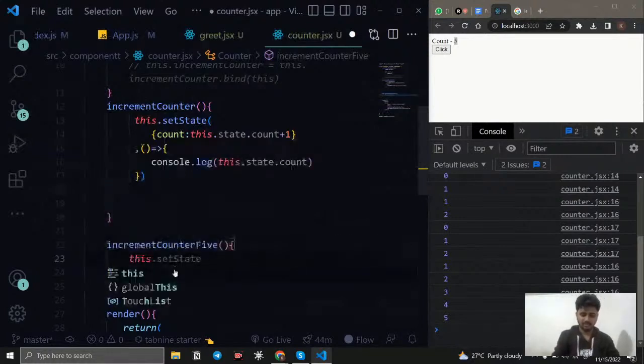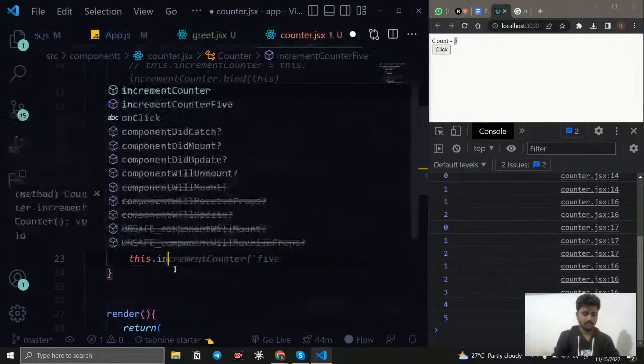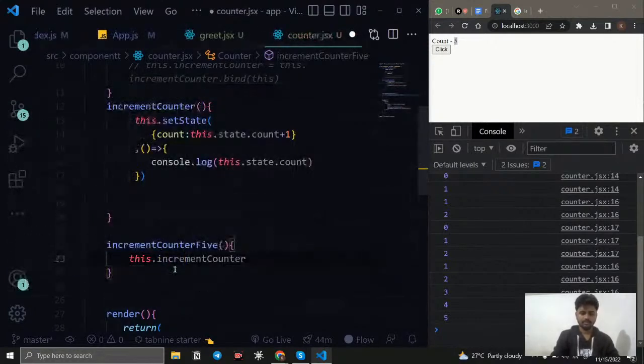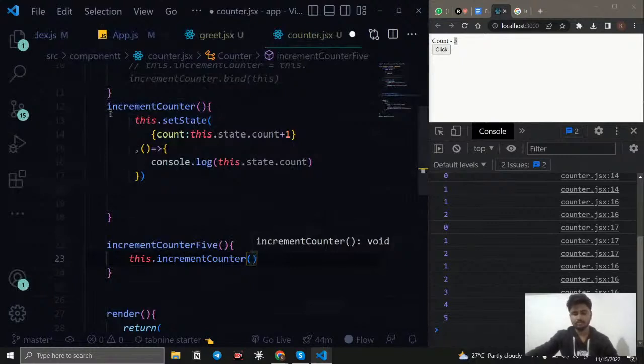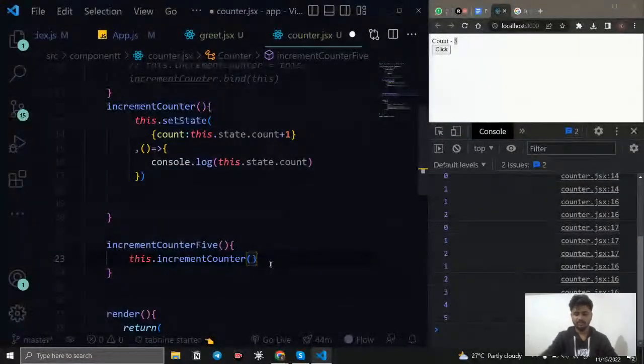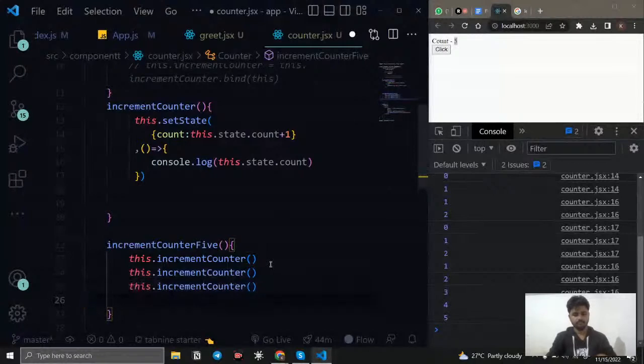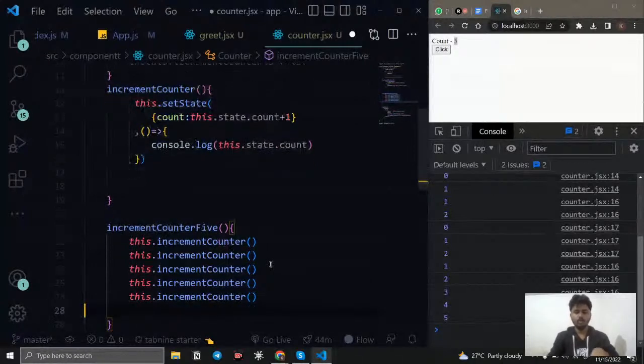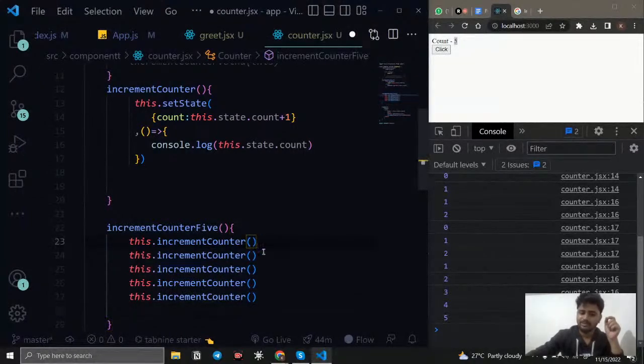So I just say this dot incrementCounter. If I call this for 1 time, it is going to run the first one, right? So now the value increased to 1. So what am I going to do? I'm just going to call the function for 5 times. Now what is going to happen? It is going to run for 5 times. The initial value is 0, and this is going to make 1, then 2, 3, 4, 5.